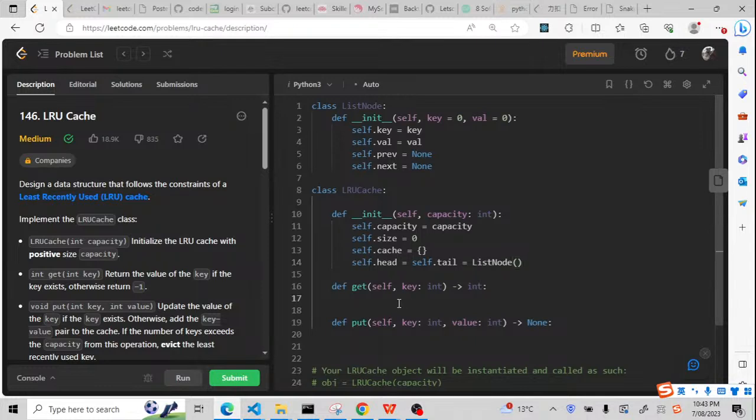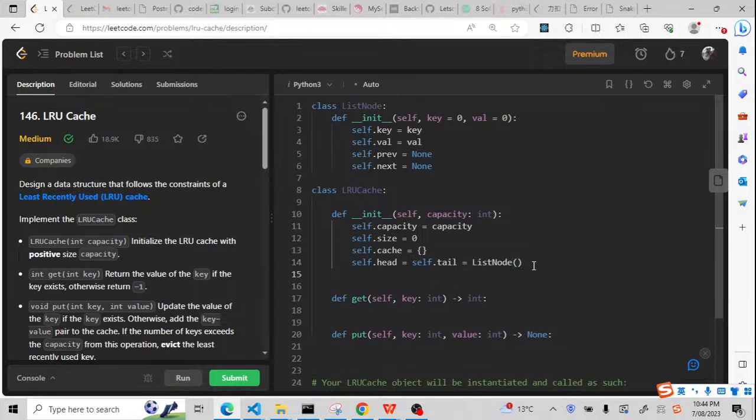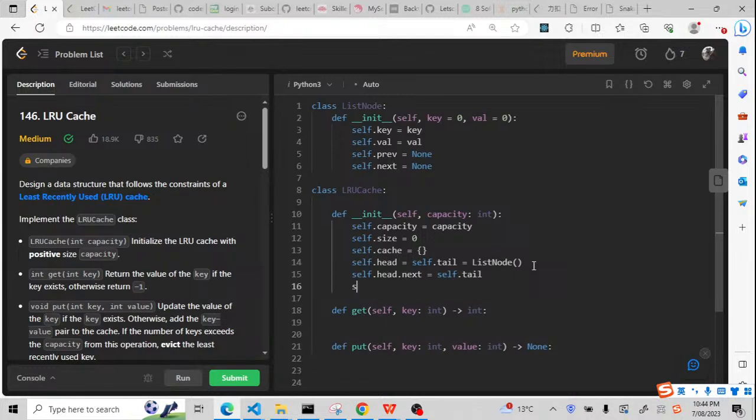Now let me write, we should also connect to the dummy node. So the self.head.next should equal to self.tail, and self.tail.previous should equal to self.head. Yeah, I'm not sure if I defined all the variables, but let's write the get function.